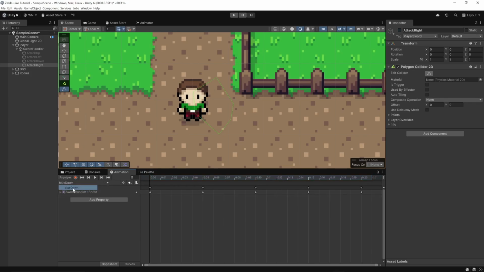So like we'll just start with blue down. So with blue down, we'll make sure we're on attack down. Get our sword up there. We're going to hit record. Attack down activated. Go to the last frame of the animation. Deactivate it. Stop recording. And then you're going to repeat that for every single sword that you have. You want to make sure that you record, activate, last frame, deactivate, stop recording.